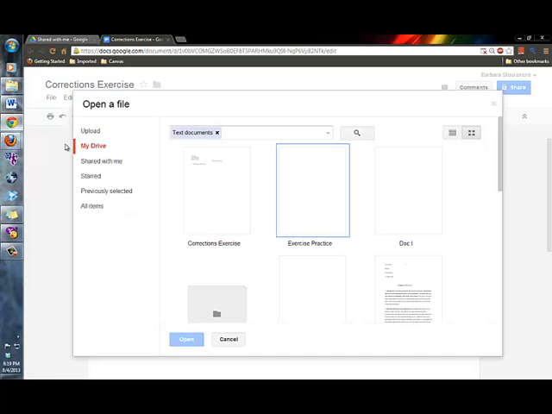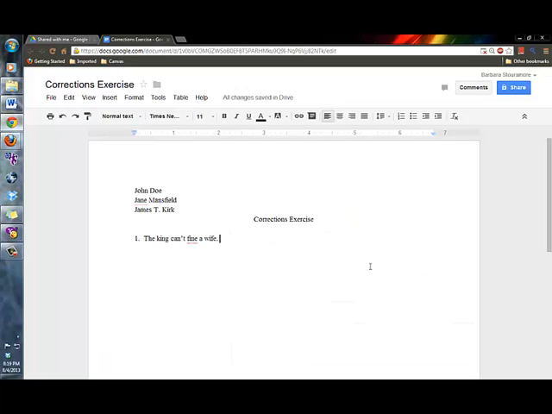Let's try another one. Let's see. Corrections exercise. Alright. So this is the one that's shared. So this is what everyone would see. Okay? Now let's try a comment.